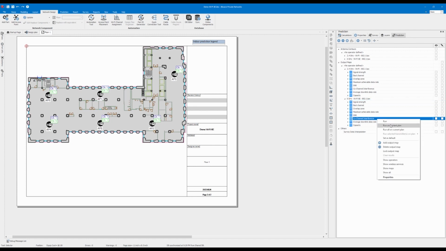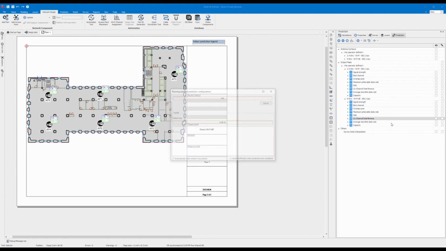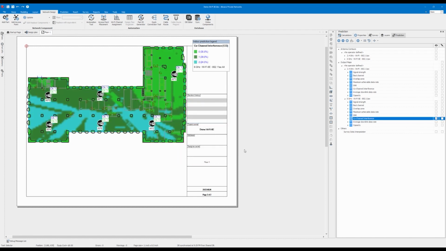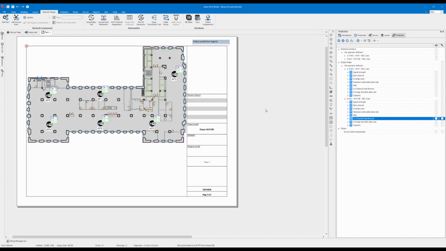Let's run our co-channel interference map first. We can see we have CCIs up to 2. Now we will reduce this with the Wi-Fi channel assignment tool that will automatically assign channels to optimize this design.